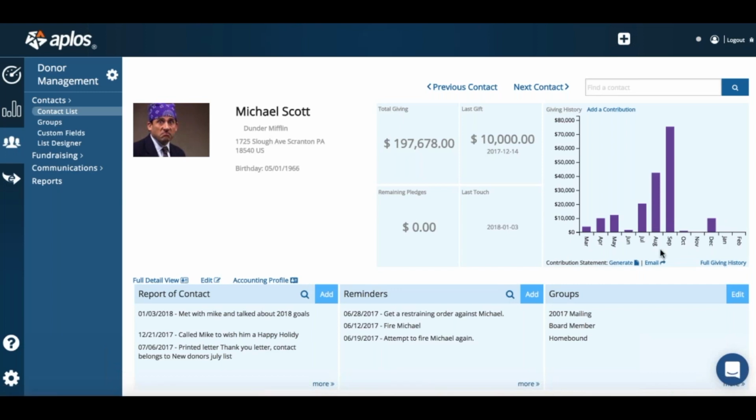The other thing you can do right here is if your donor needs a one-time contribution statement, you can generate it right here from their contact card. There's another place in the software where you can do your yearly or annual contribution statements. Of course, we just got through the season of that because those were due yesterday. So here at Aplos, we were obviously helping people do those because they were doing their 2017 contribution statements. But if you do need to do just a one-time one, you can do it here.